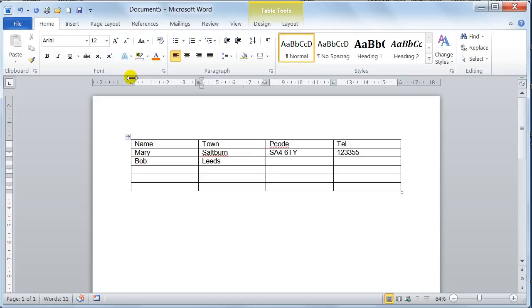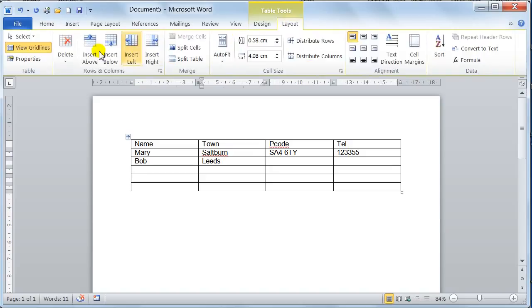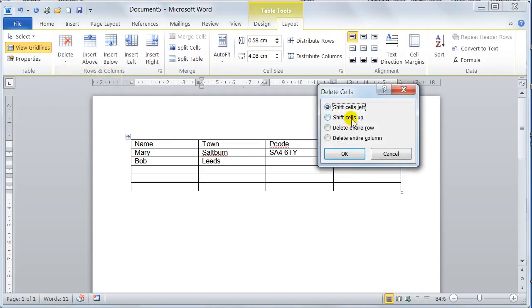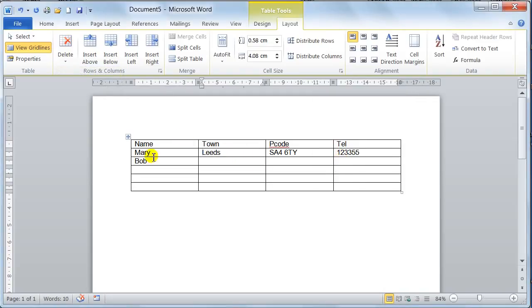If I delete Saltburn, as you'll see in 1 second, and I just take the cell out, notice shift cells up, notice now Mary's coming from Leeds. So it's not recommended just to delete cells. Don't, it's a big no-no. Taking entire columns or entire rows is fine, but not single cells, because it can mess your databases up.